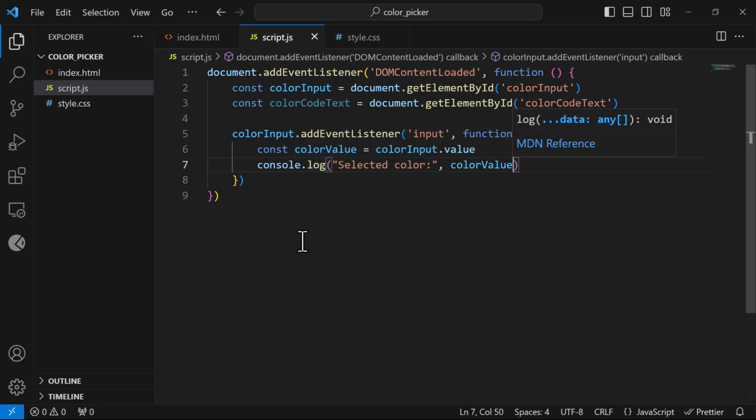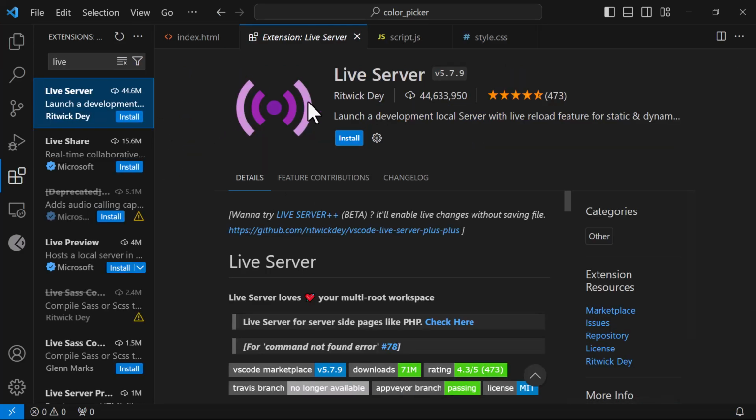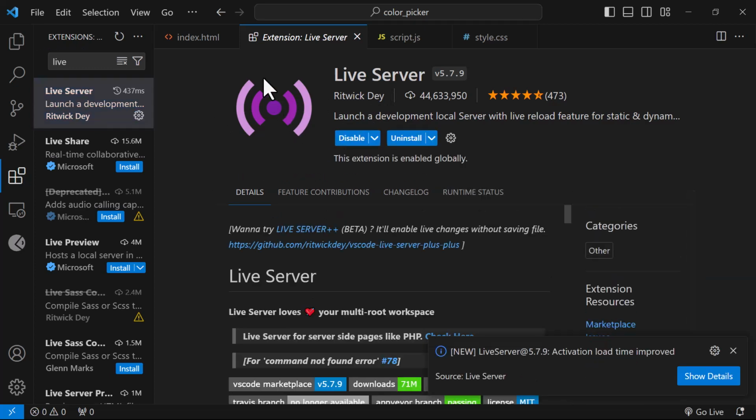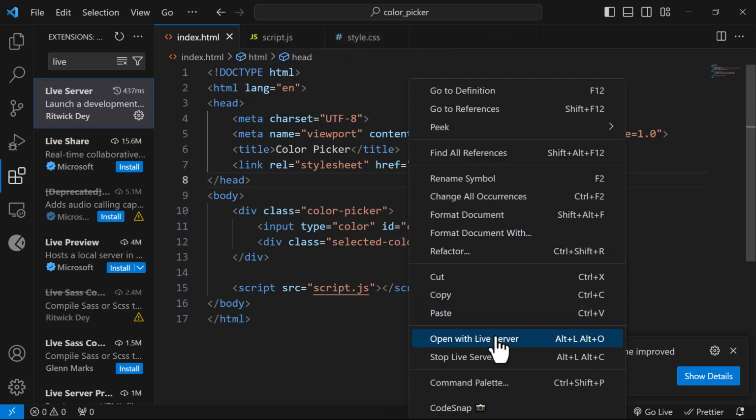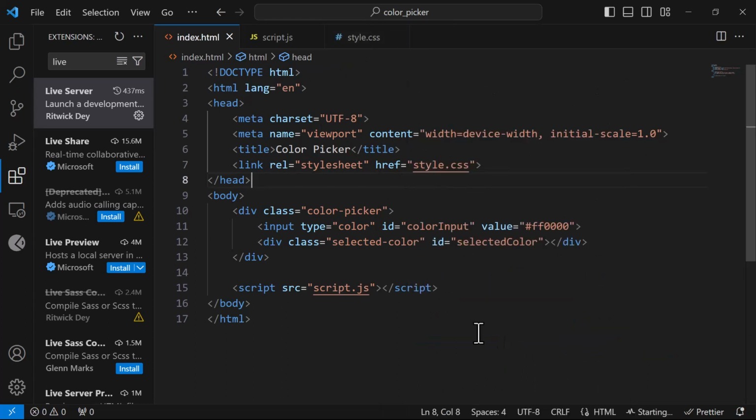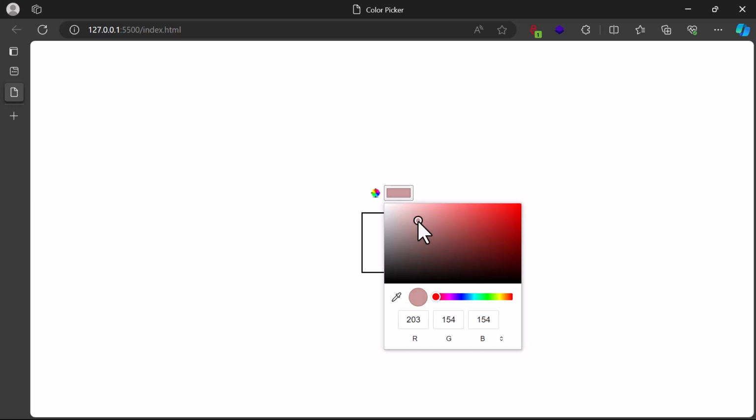Let's try to run our file. So here I'm gonna use the live server extension. Let's install it. Cool. After installing the extension, we're gonna go back to our index.html file. Then I'm gonna click here, open with live server. The live server is starting. Then here, as we can see, we have our color picker. Cool.